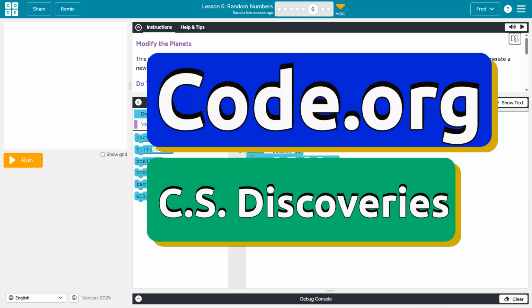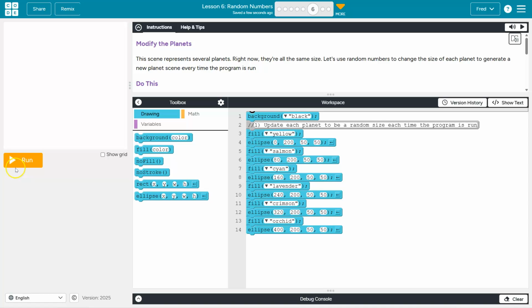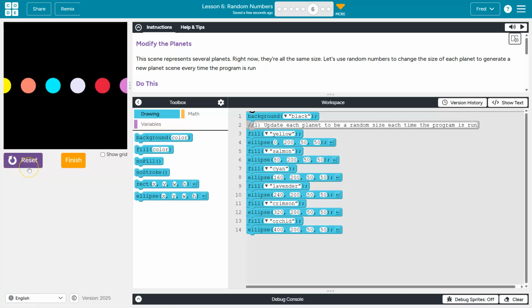This is Code.org. Let's see what we have here. Modify the planets. Ooh, there are planets. I want to see. Oh, okay, sure, planets. I don't know why they can't just be, I don't know, balls or random circles, but sure, planet. Right now, they're all the same size.